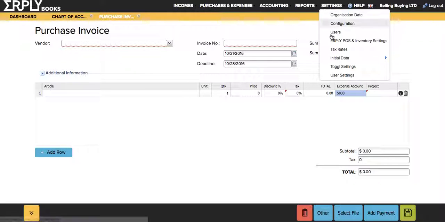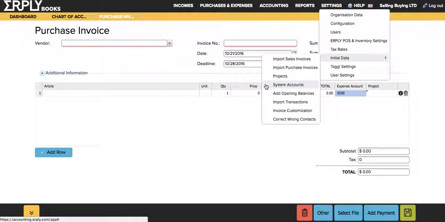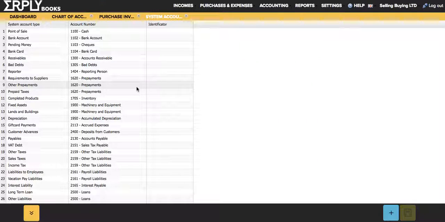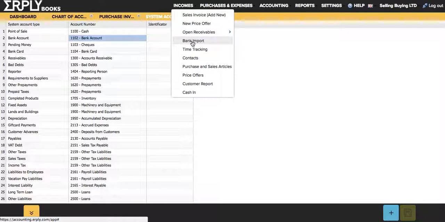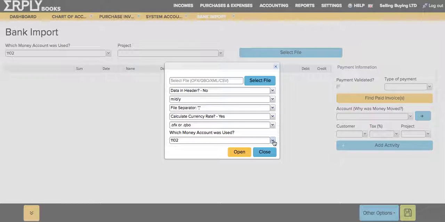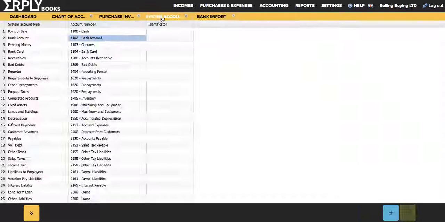System accounts is settings, initial data, and system accounts. These are the predefined settings done by ERPLY books, which you can change all the time if needed, for the by default accounts used in different systems. Most used system accounts are bank account. For example, when you do a bank import, then by default it gives you this bank account. The second is accounts receivable, of course. When you create a sales invoice, when you pay a sales invoice, it uses this account by default.